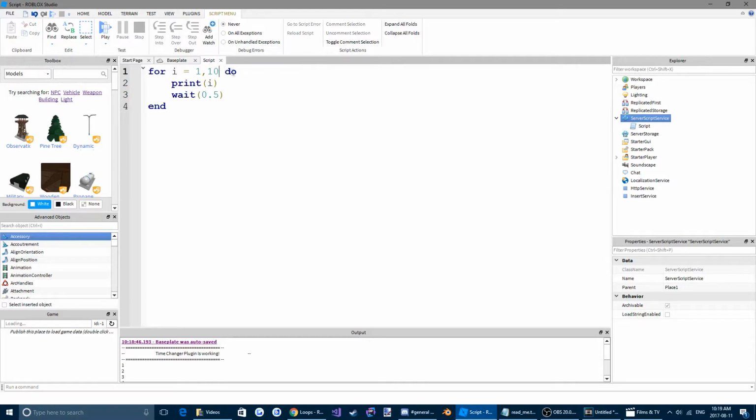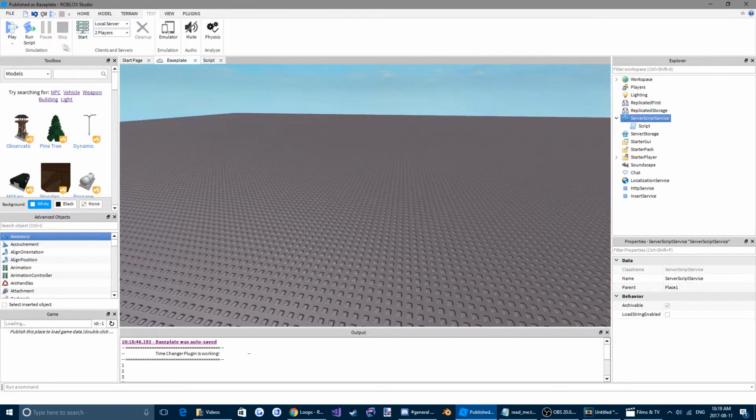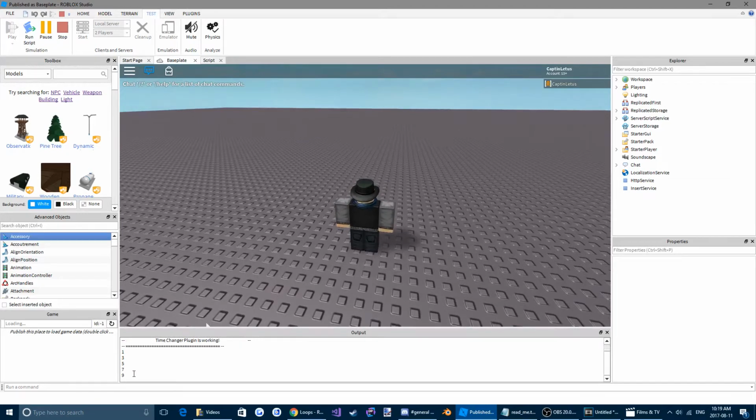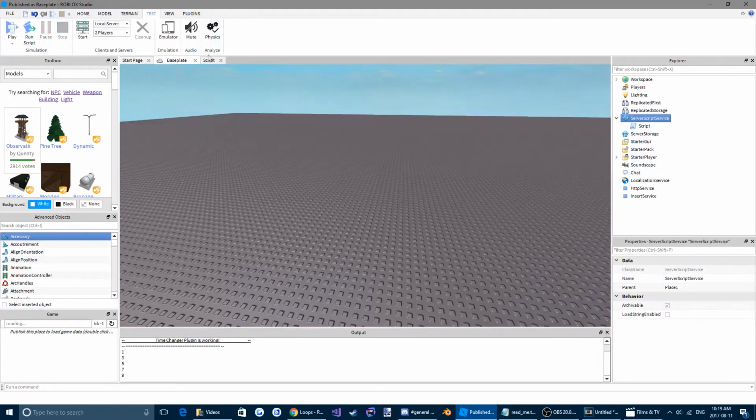What if we wanted to go up by 2 each time? We can do comma 2. And this will start at 1 and go all the way up to 10, but each time it will go up by 2. Let's test this. We can see it goes 1, 3, 5, 7, 9, and then stops at 9 because it can't go any higher, or else it'd go over 10.